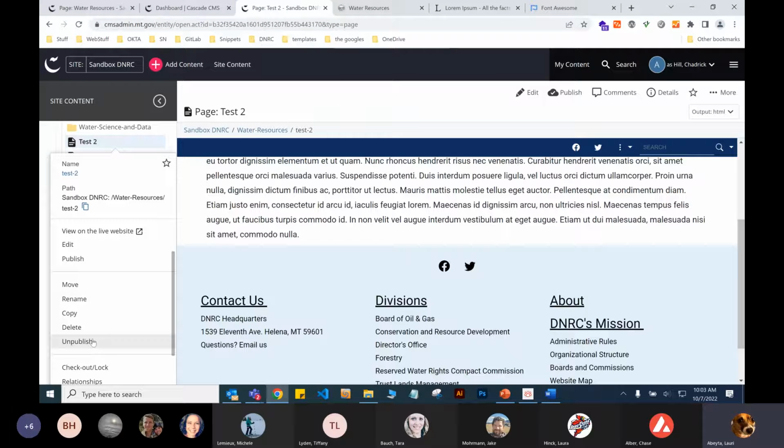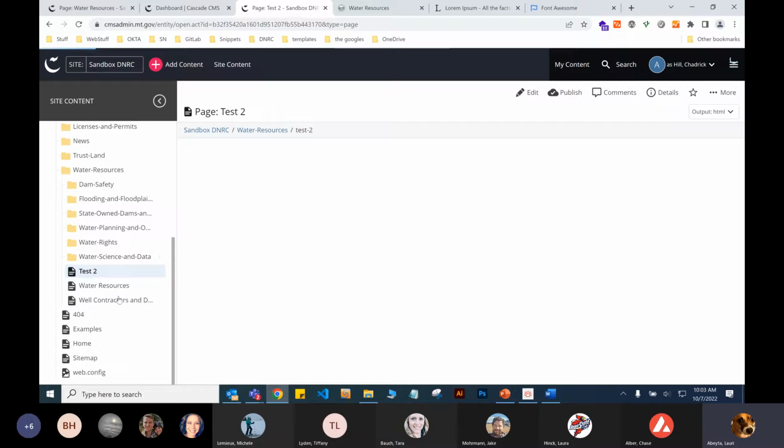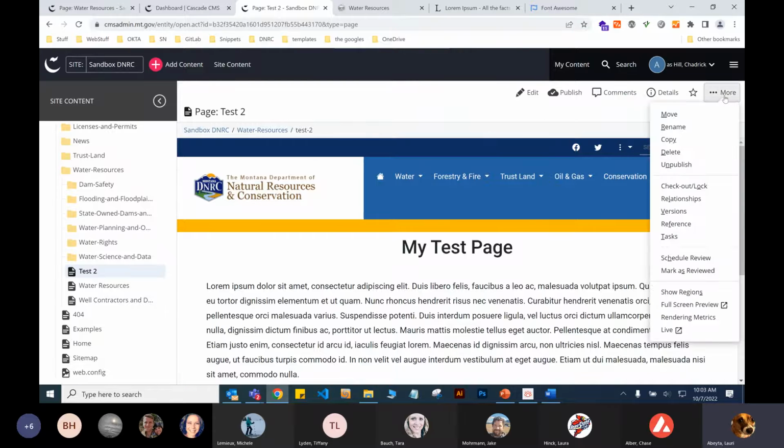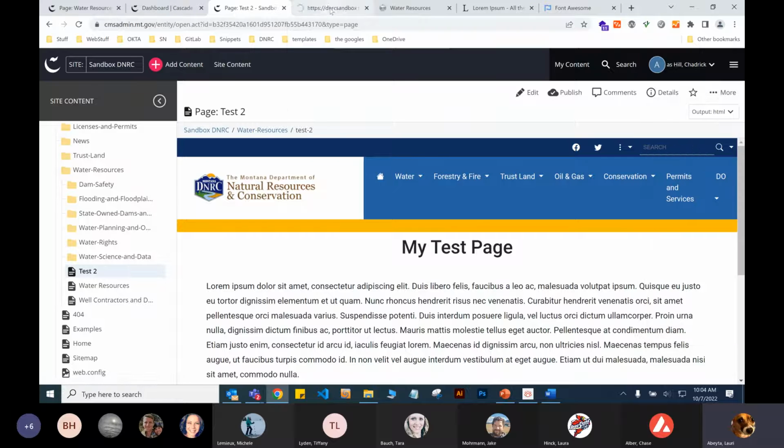You can rename the page. This is where you would also check out or lock it. This menu also, so I have this page chosen, and you can tell I have it chosen because it's showing up right here. Once you do that, this menu will also up here where it says more have most of those little helpful tidbits. And the one thing that we really like, at least, is the live button. So click it and it opens in a new page.